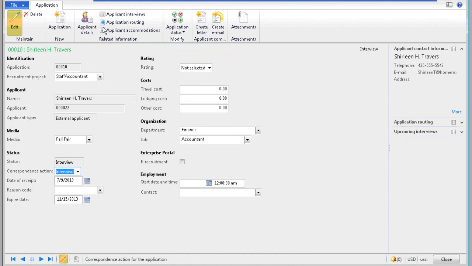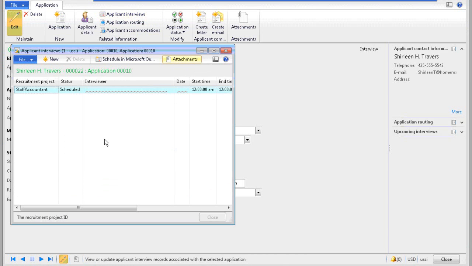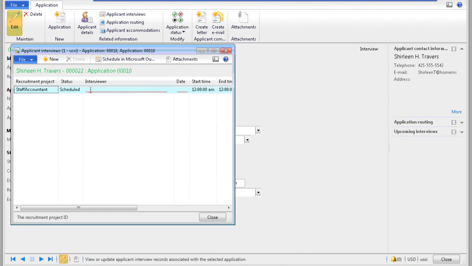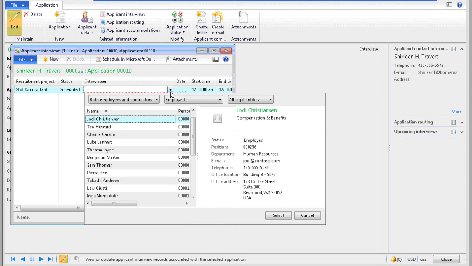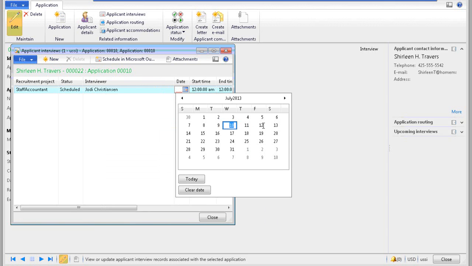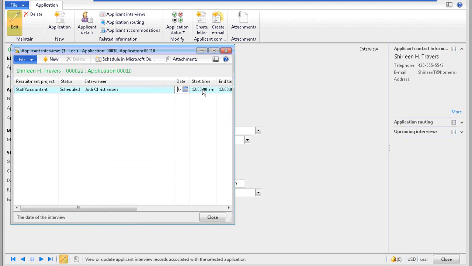But before we can do that, we actually have to go schedule an interview for her. So we're going to come up to applicant interviews. We know that yes, it indeed is for the staff accountant recruitment project. And let's choose and interview her for her. We'll have Jody interview her. And we'll ask her if she can come in this Friday. Give it a time.